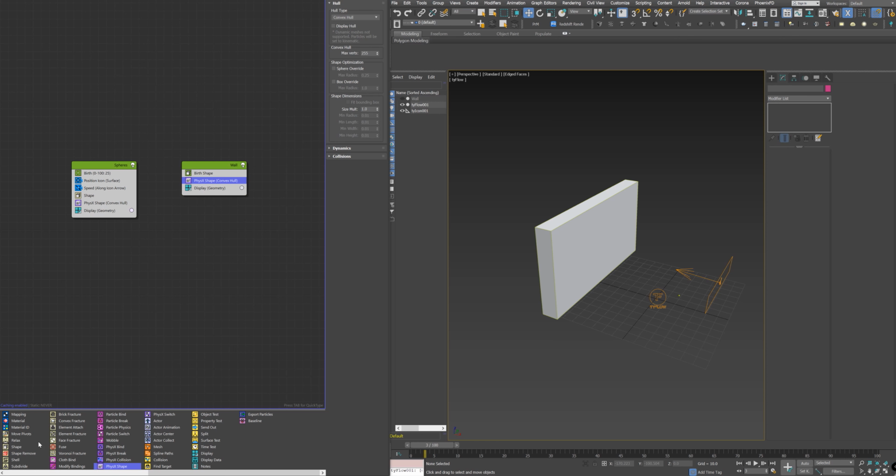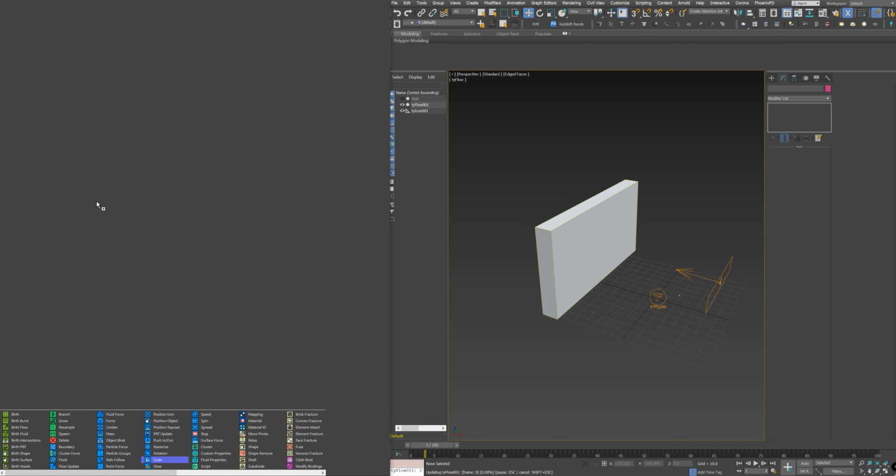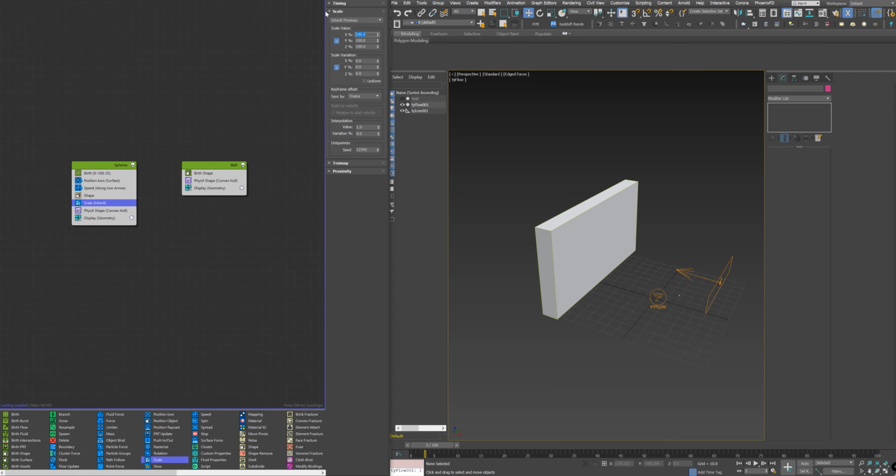I will increase the size of the spheres by adding a scale node to the spheres here and multiply it by 3. And now it's more visible.